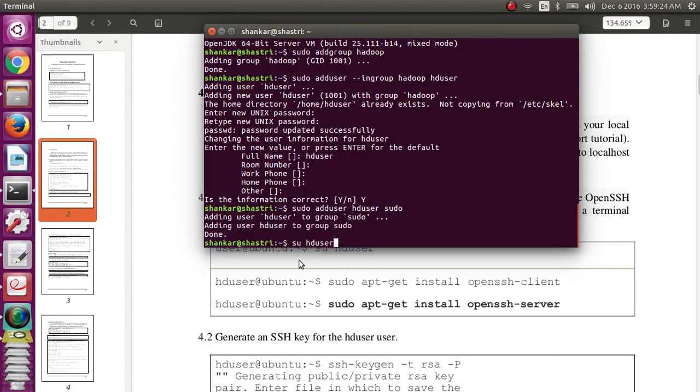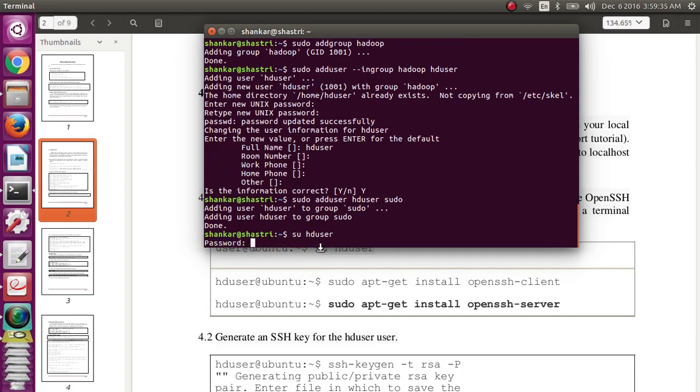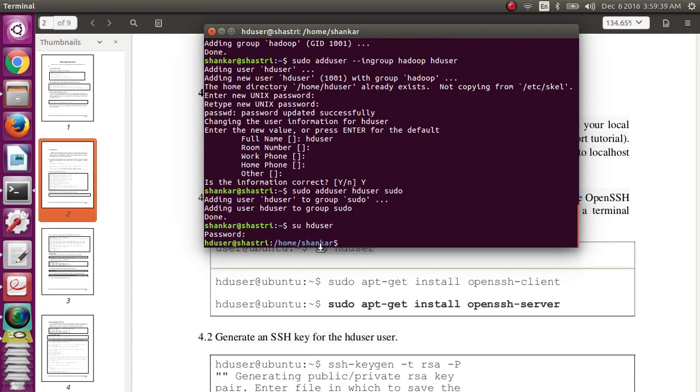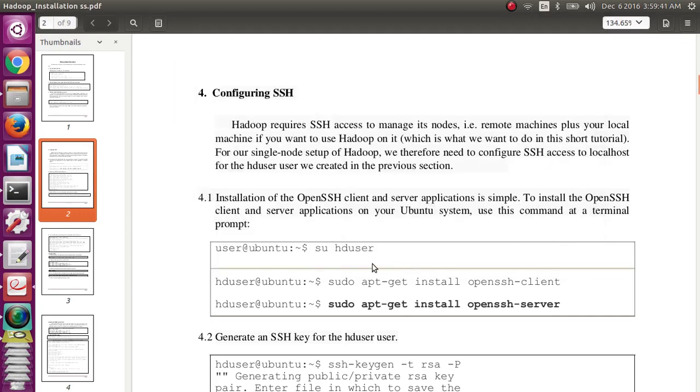Su means switch user. So far you worked on the Shankar username, but now I am shifting to the username HD user. We know that for HD user we created the password HD user, and here you just execute the commands.